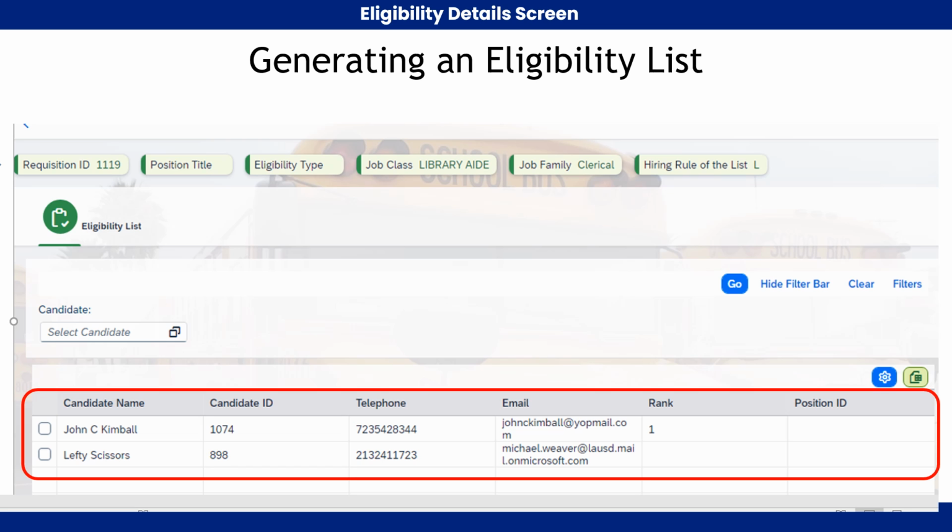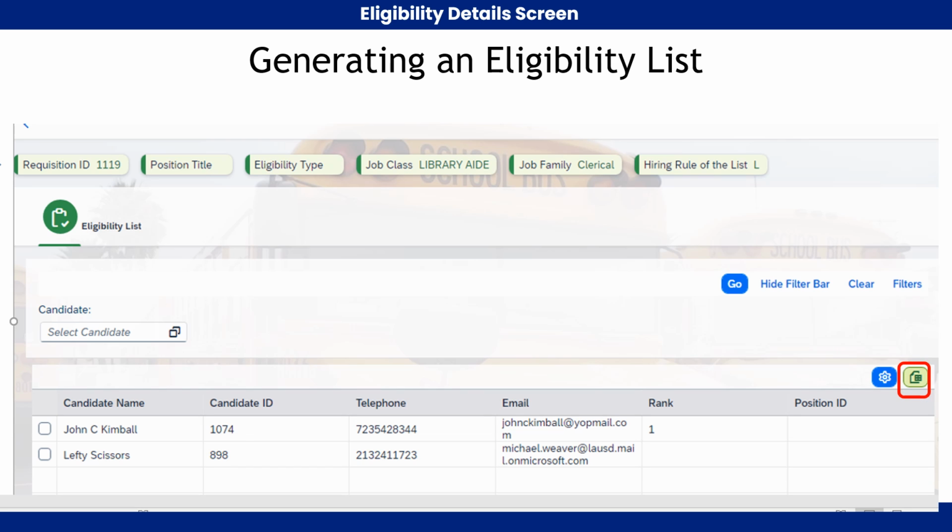This will allow hiring managers to view applications and schedule interviews in the system. Hiring managers may also export the eligibility list to Excel by clicking on the green icon located at the right side of the screen.